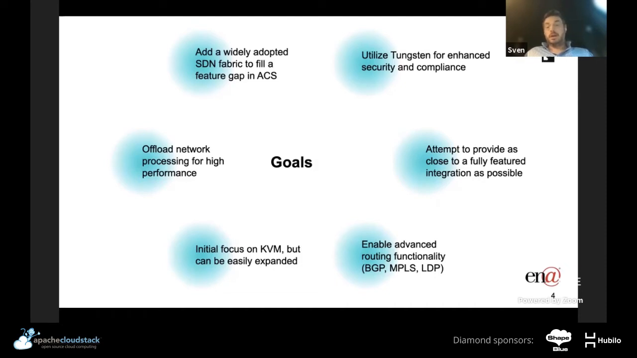And yeah, our network guys asked many times, I think it's the same at Ina, to enable advanced routing features like BGP, MPLS, and LDP. And this was the point where we said, okay, let's start with Tungsten Fabric.